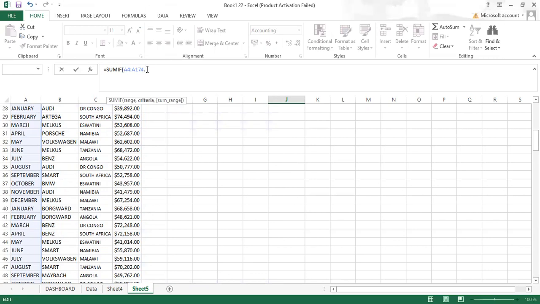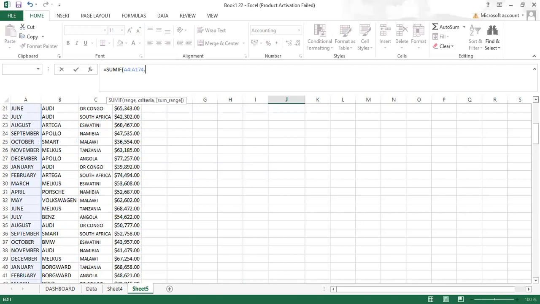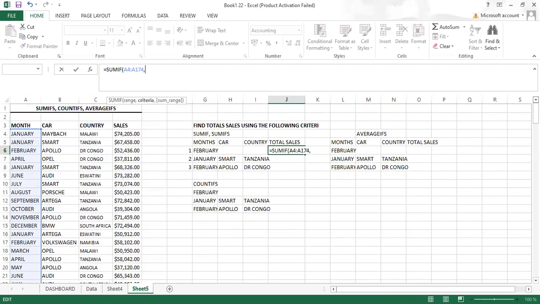Comma. Since we know that's the range, you highlight up to the end there. Then what is the criteria? You put a comma. The criteria is the month in the table where we're finding the total. In this case, the criteria is February. And the sum range, so comma, the sum range is D4 to D174.